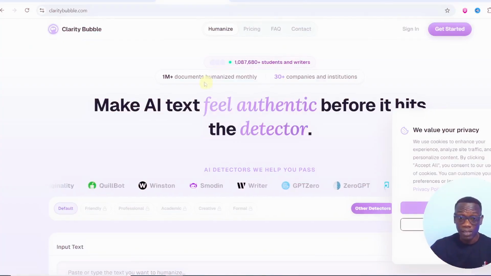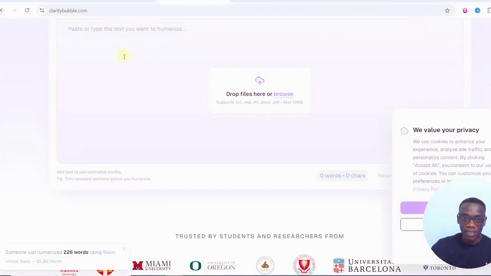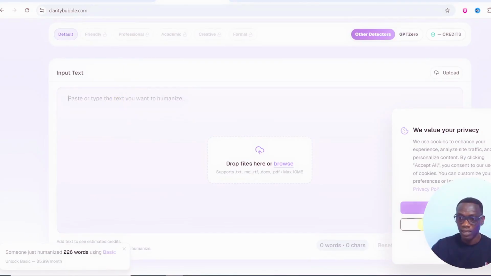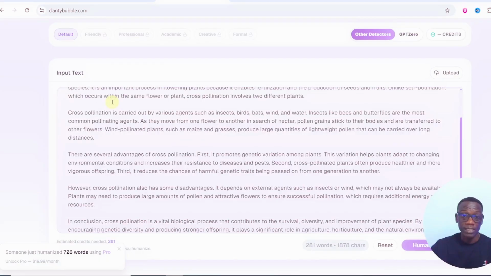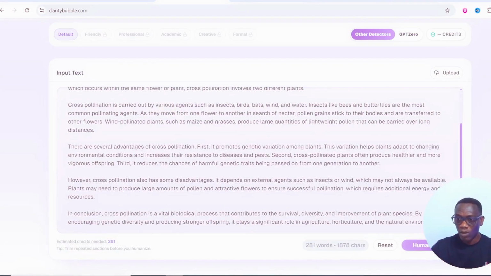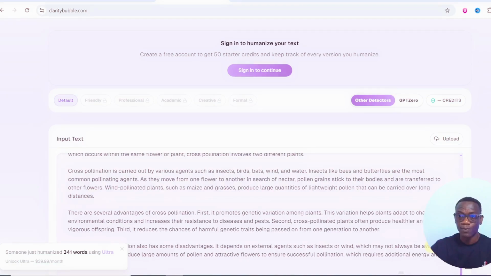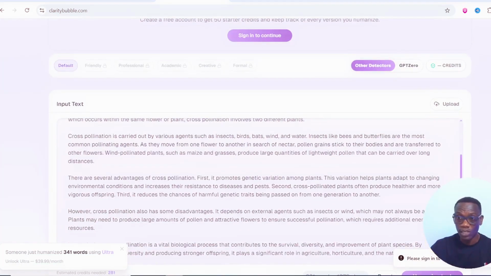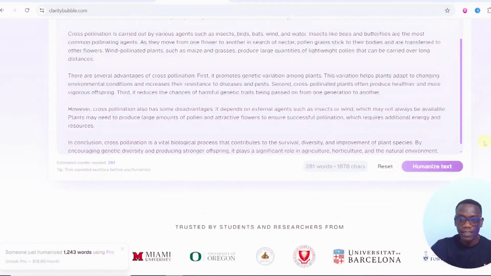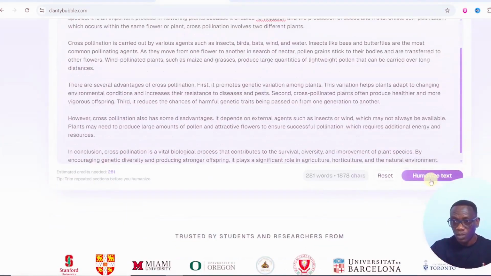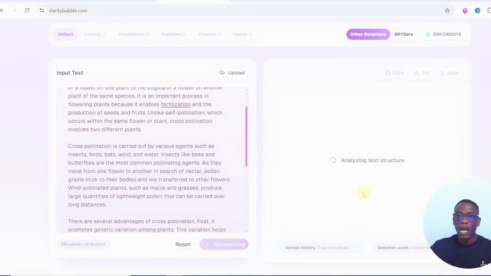If you come to Clarity Bubbles and enter your text, it will ask you to paste your text here. Let me accept this. So we are going to paste the original text ChatGPT generated for us. Then we'll now click on Humanize Text. Okay, it will ask us to sign up. So if I paste my text here after signing up or signing in, if you already have an account, then you click on Humanize Text and wait for it to do its job.